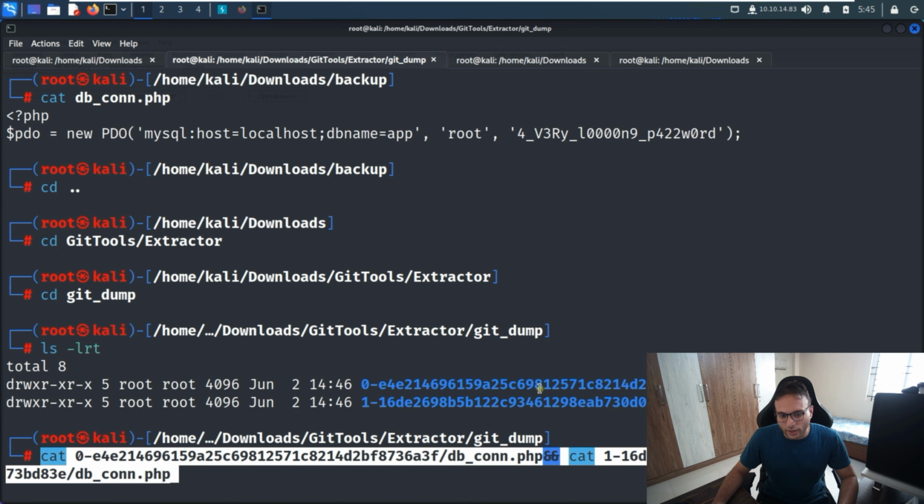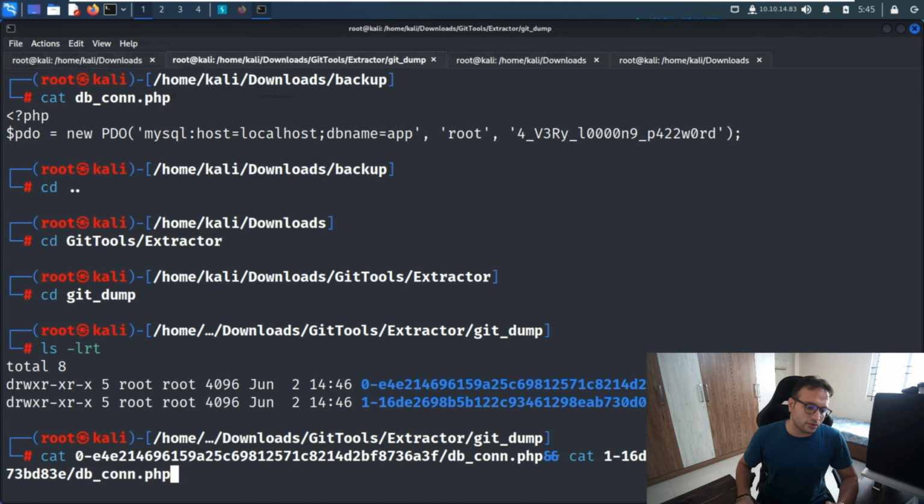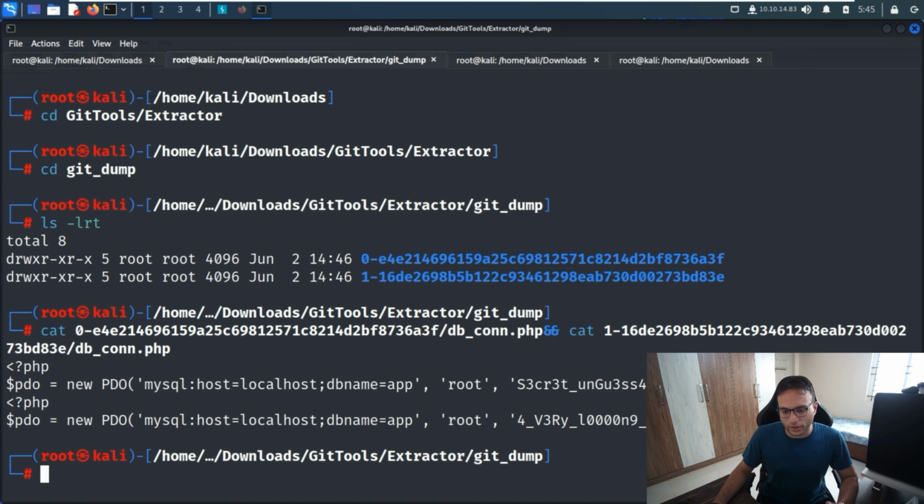Okay, the inside of this is a type of folder itself. You just go inside of it and you can see the file is db_con.php. Simultaneously, the same command you have to use for the next one also. Okay, I'm doing it for both at the same time and I can get the output out of it. Okay, so this one is the output.